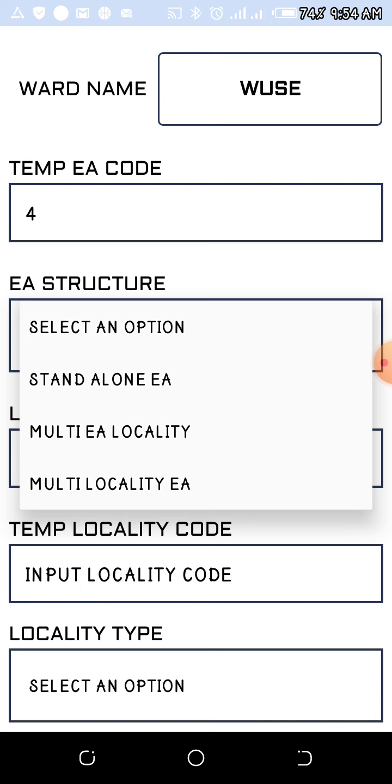That means, let's say the locality, based on your observation, is big. You're going to get more than 1 or more than 2 EAs. So automatically the option that you're going to choose is going to be a multi-EA locality. So the multi-EA locality. Then the next option is multi-locality EA.